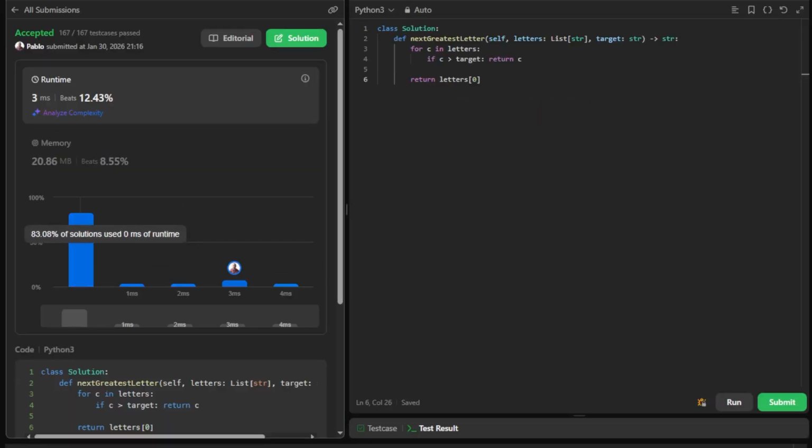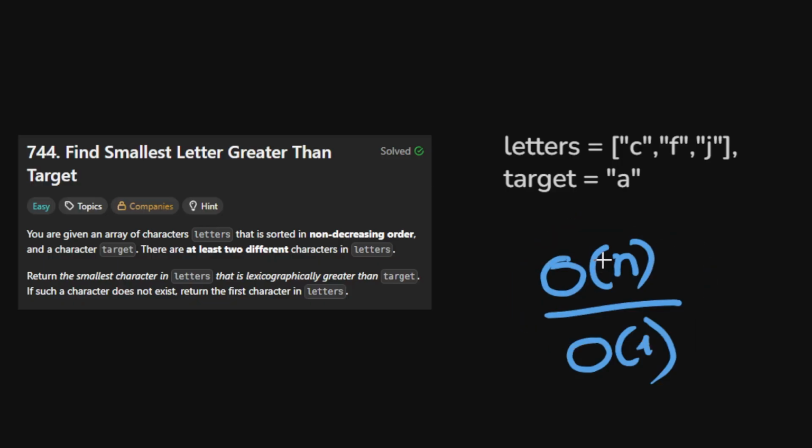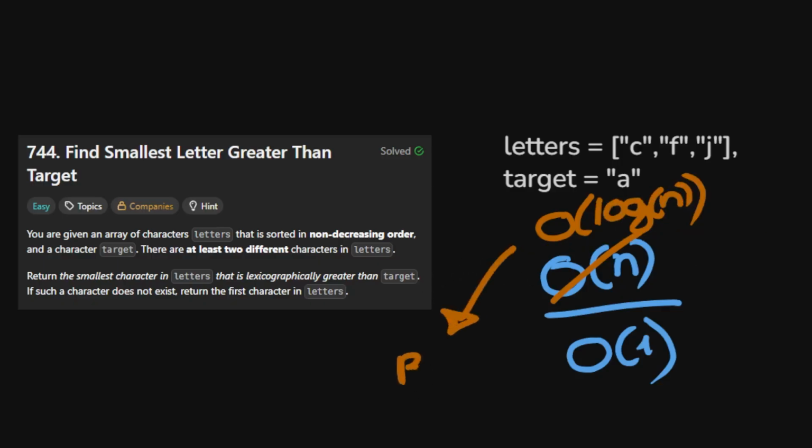As you can see, this works, but we can make this more efficient. So let's go with the second approach. Here we can go from big O of n time complexity to big O of log n time complexity. And we can do this with a simple binary search.